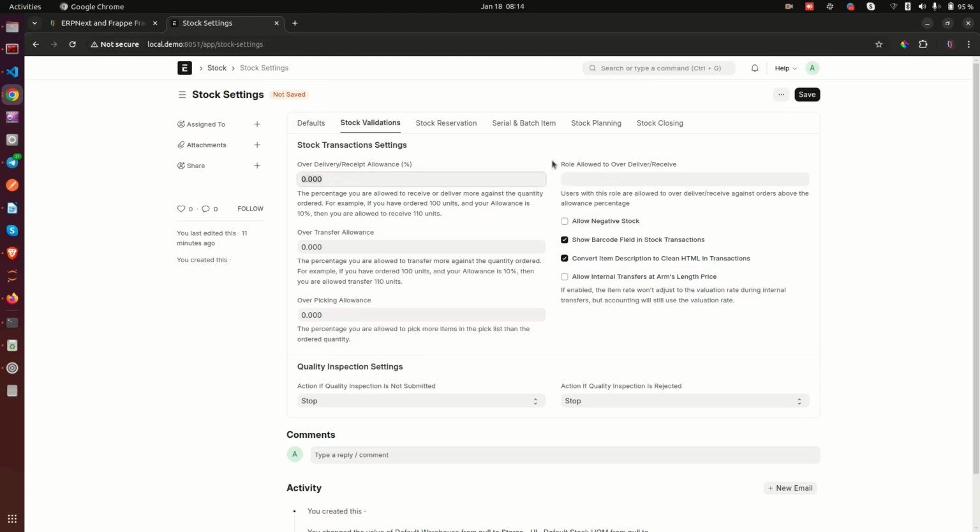And let me skip here first, even before I go here. You notice that here we have role allowed to over deliver. So it's not every time or anybody that is going to be able to just go to your system and over deliver things. No, the system is only going to allow people with these roles to do over delivery of items. So you can specify a role there, and only the users with this role will be able to do this over delivery.